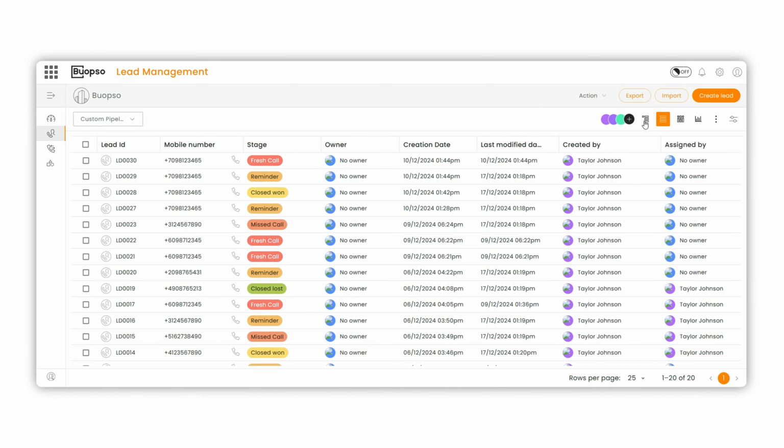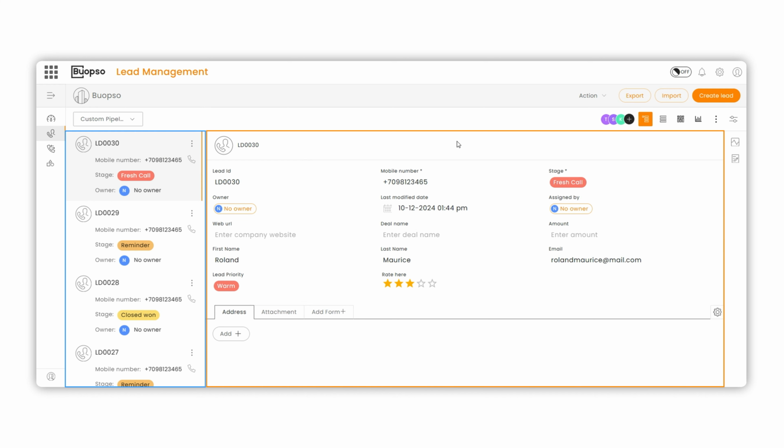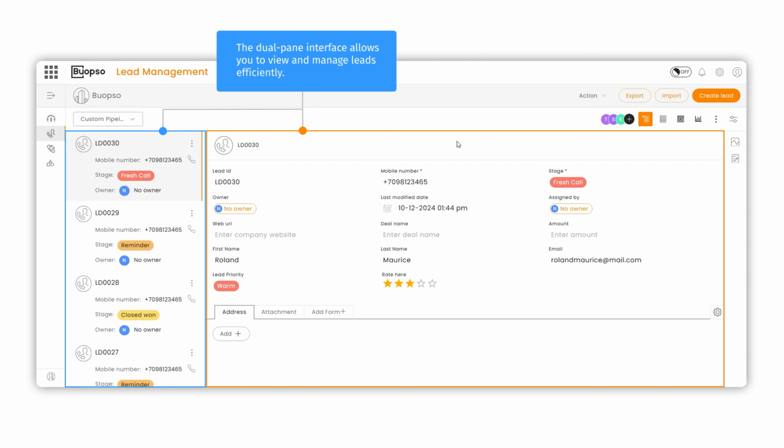Now let's move to the Split View. The Split View divides the screen into a lead list panel and the lead details panel, which shows the details of the lead selected in the lead list. The dual pane interface allows you to view and manage leads efficiently.